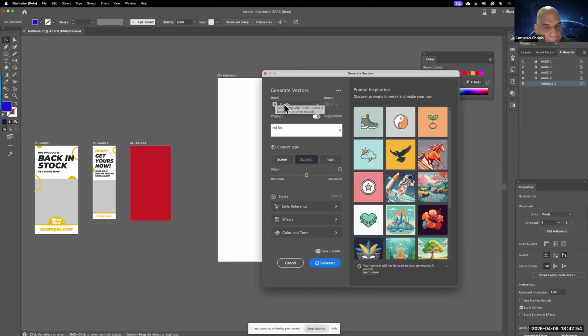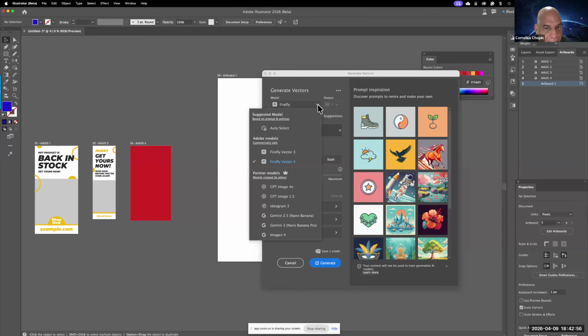Now Firefly used to be a separate program, remember, and it still is, but it uses the Firefly model. So you can select these 3 or 4, or you can use some partner models, models created by others. And you may have heard some of these.